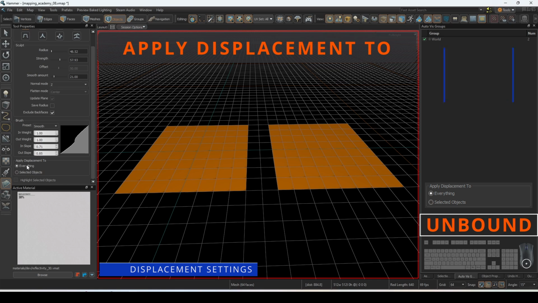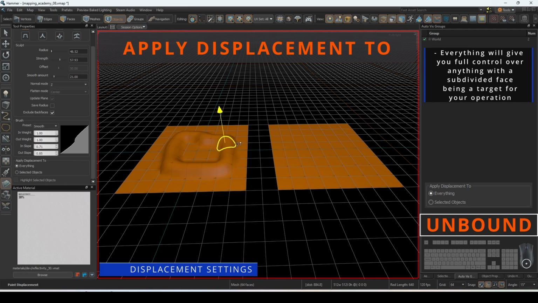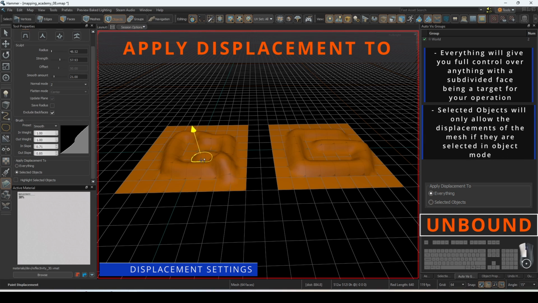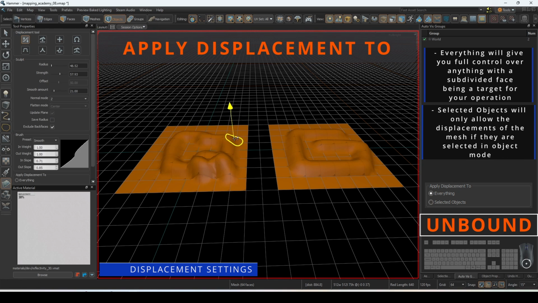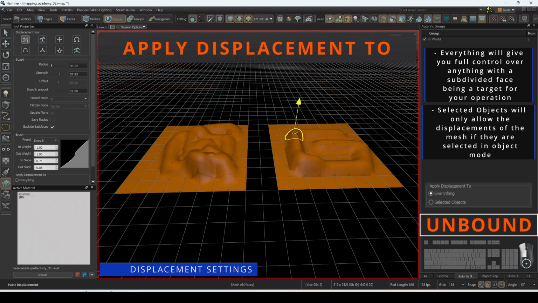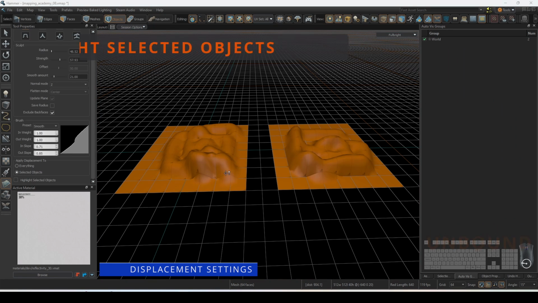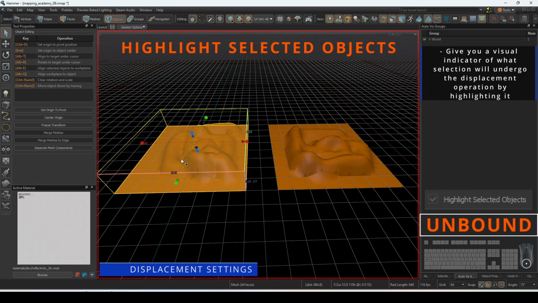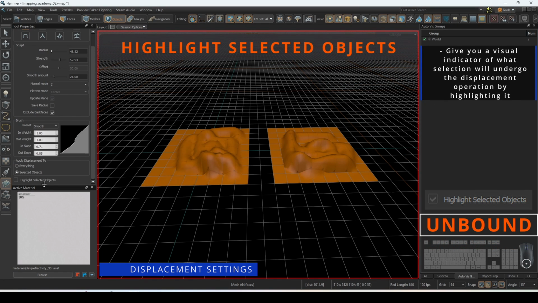Selecting everything will give you full control over anything with the subdivided face being a target for your operation. Choosing selected objects will only allow the displacements of the mesh if they are selected in object mode before entering the displacement tool. Highlight selected objects will give you a visual indicator of what selection will undergo the displacement operation by highlighting it against others that are not editable.